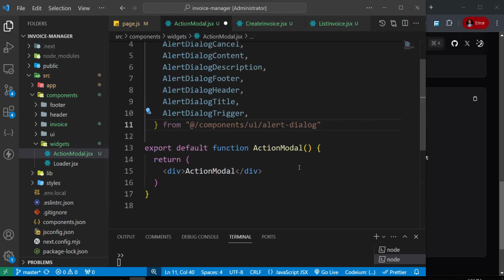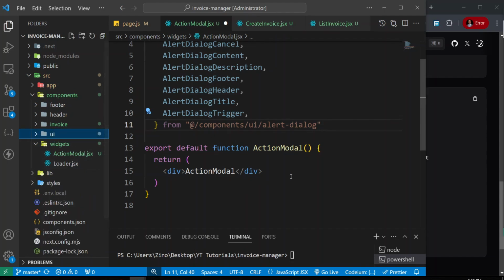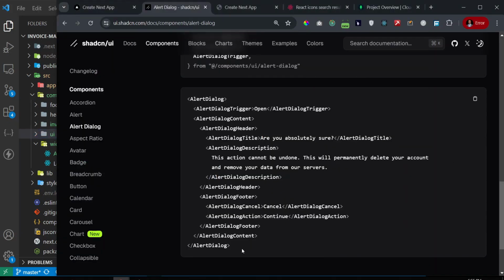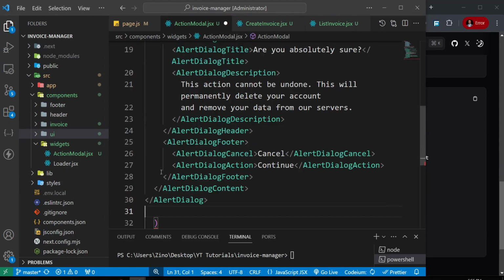Okay, hold on, there's something wrong with the internet fetching it. Okay, so it has installed. Now I'm going to come back to shadcn. I'll just copy everything you see here and come back to my code and then slot it inside here. All right, I'll paste this in.